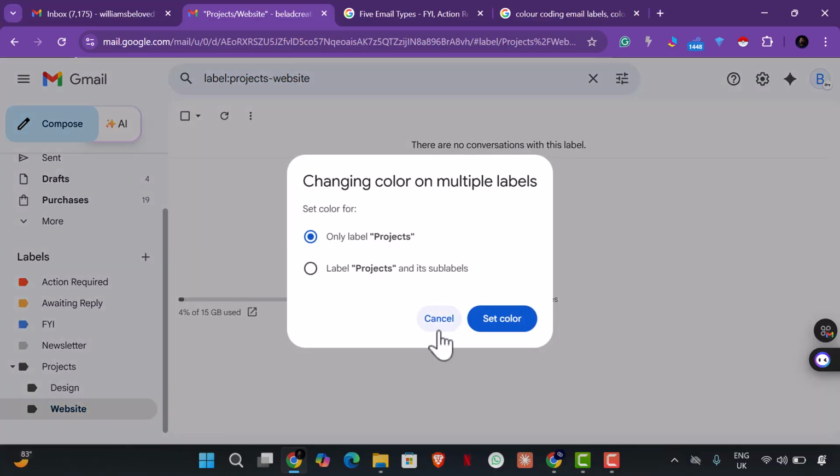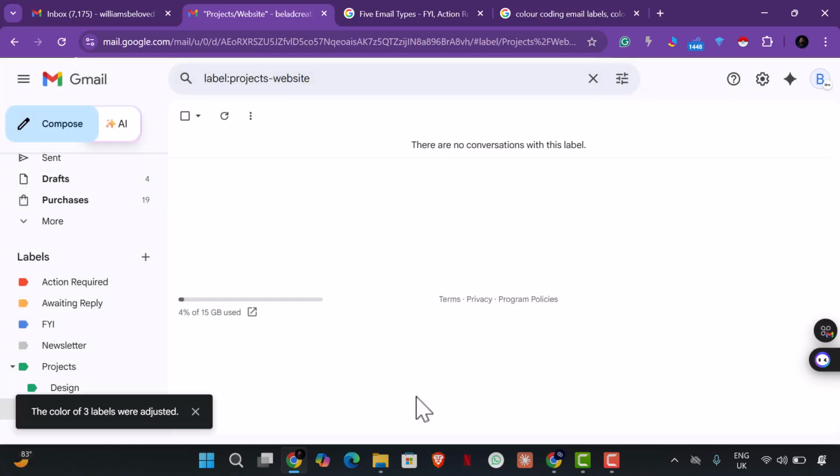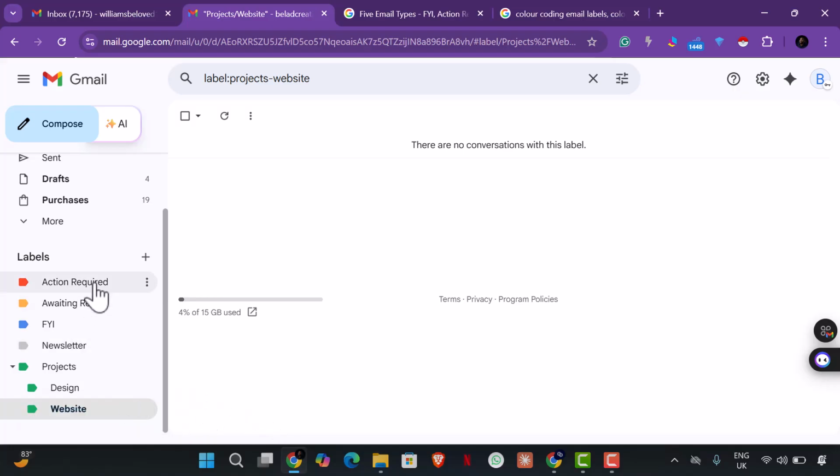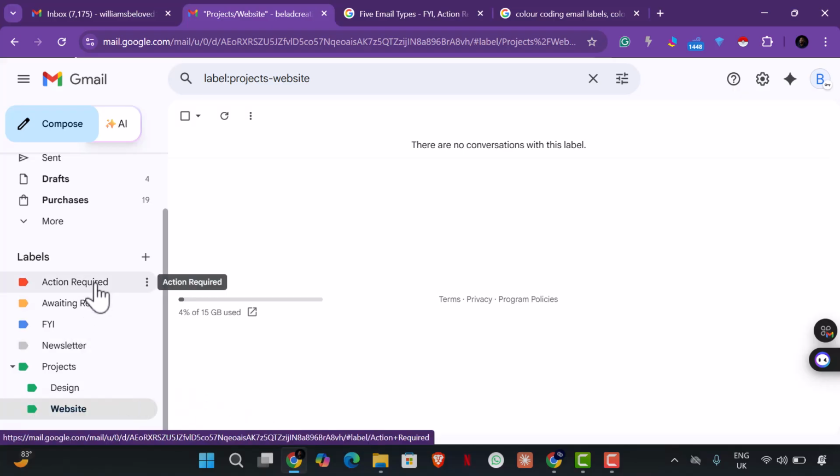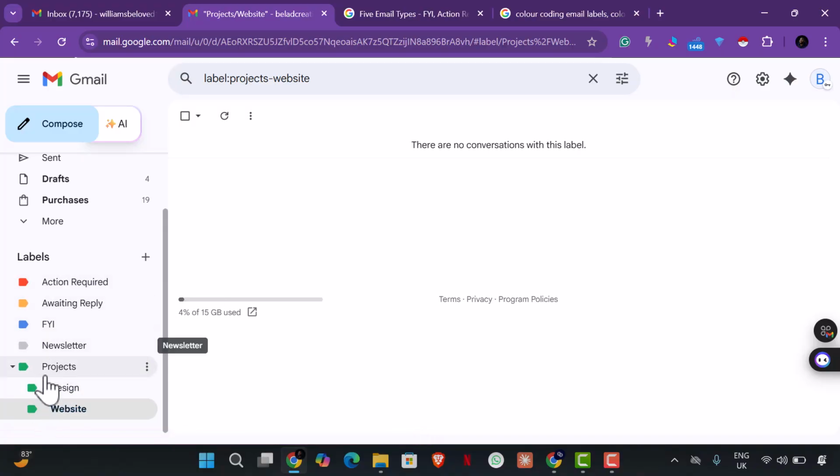So I'm going to change color on multiple labels, only project, label project, and sub labels. Since these are sub labels, should we make it green too? So let's label the sub labels as well as green. That way we've color coded the labels we created just by using a color code scheme. So basically that's how to color code your labels.